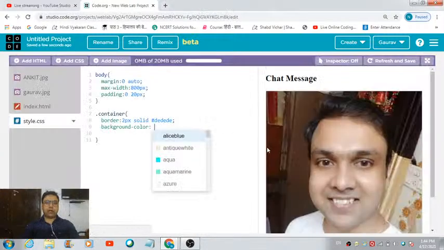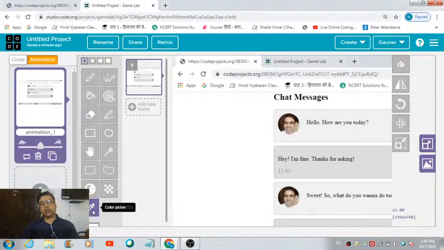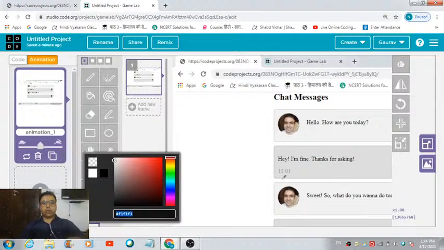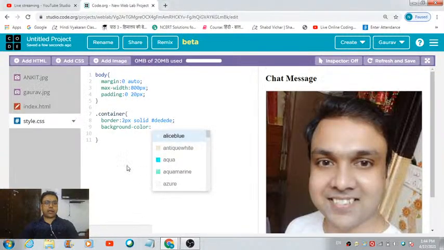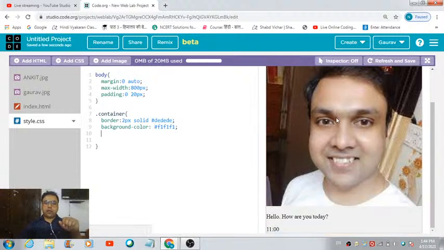Okay, let's now define a background color for this box. So how can we find the background color of this first box? We need to select the color picker tool, and after that we can hit this box to check its code. So this is the color code for this color which is getting reflected in the background of this box. Now you have to copy this code and paste it over here like this. Okay, so as you can see, the background color of this box has now changed. It is now somewhat gray.